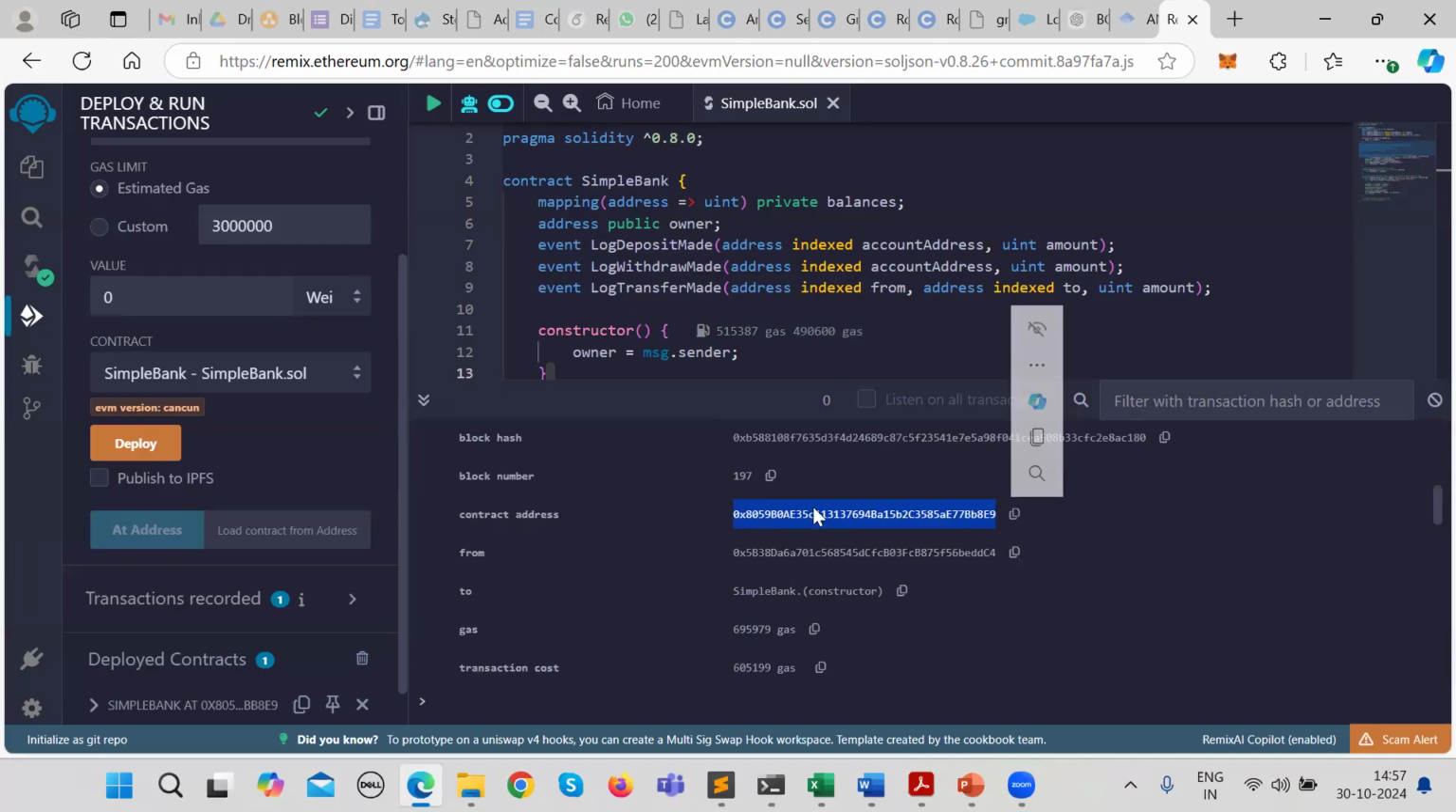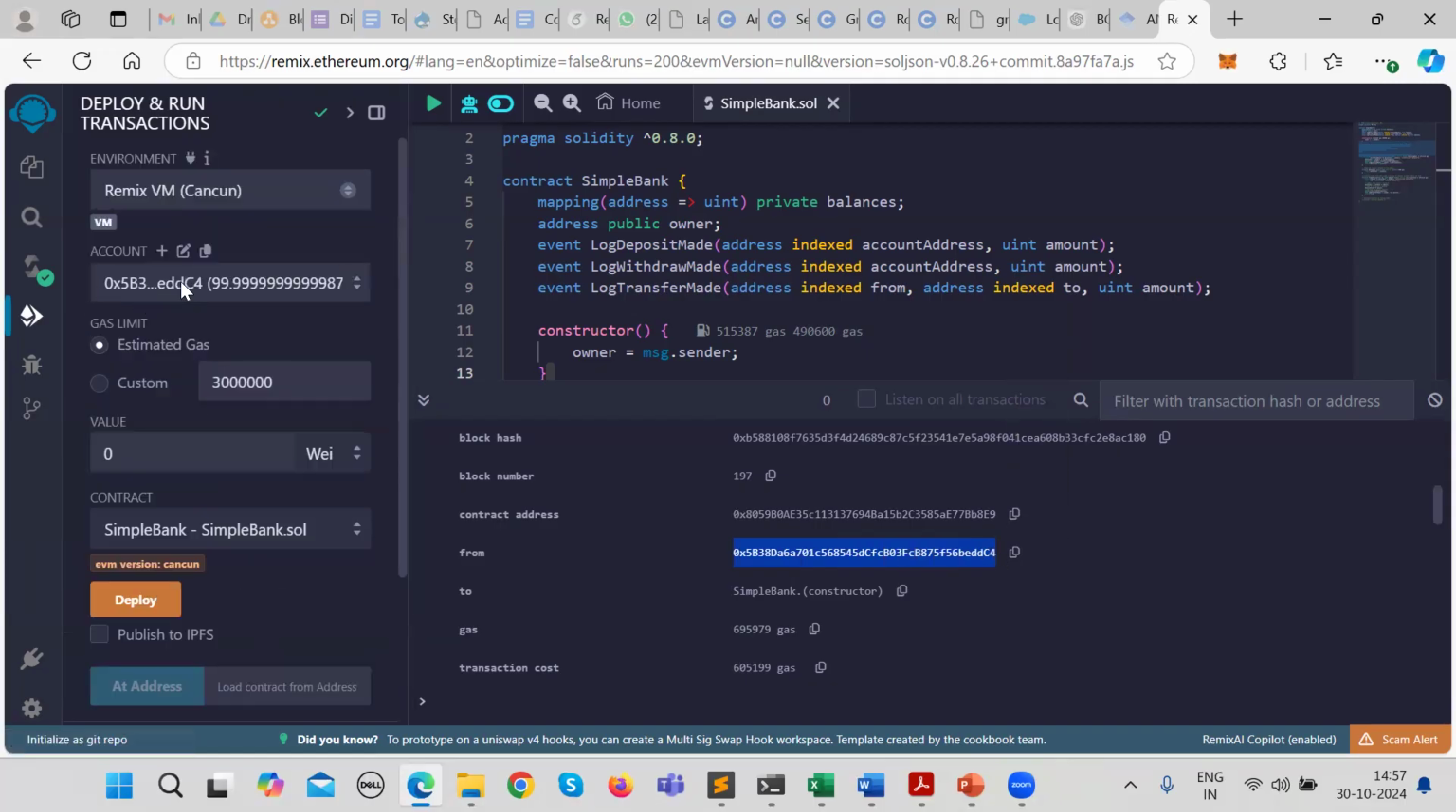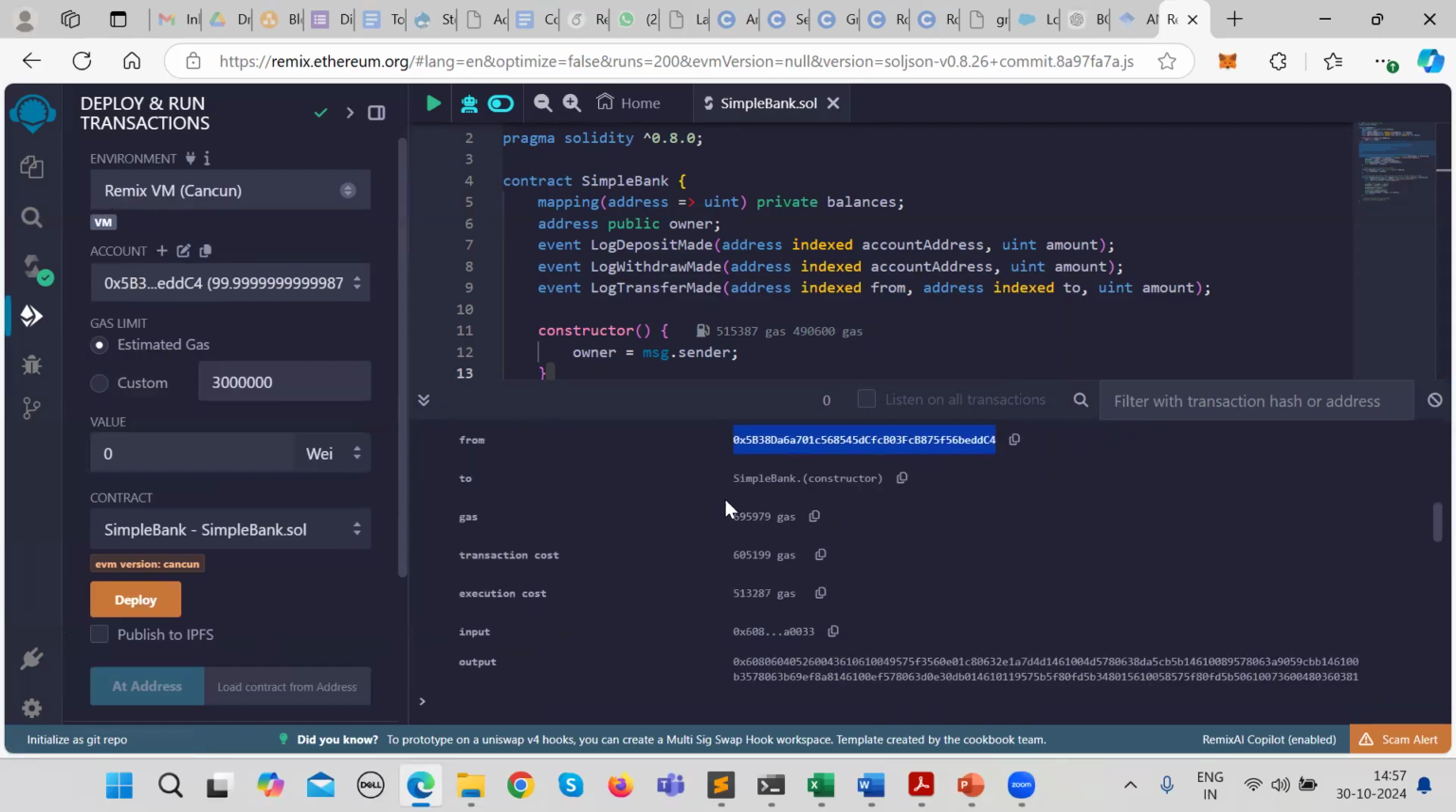And this is the address, right? Who has deployed it, that you will know from this from field. If you check here, this is the same address. I deployed this smart contract using this address, and you can see the to field, there is nothing, because we are not sending this smart contract to anyone, right? That is why here it is simply written SimpleBank.constructor.